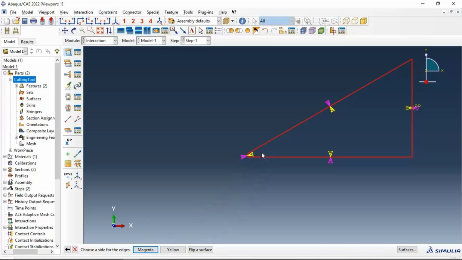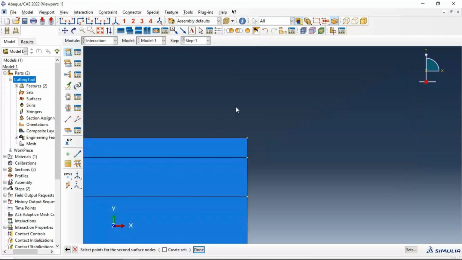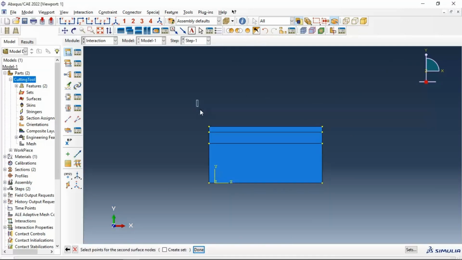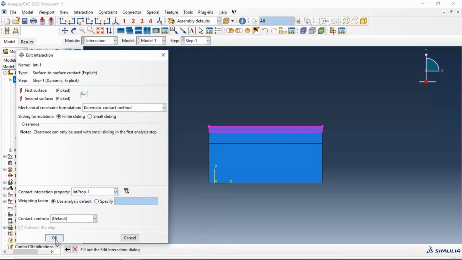Flip this. Now we have it in the right direction. Let's select magenta color to represent the outer side of our edges and select node region. And now select the top part of our model. Click done and click OK. Now we have contact interaction property. This interaction, click OK.